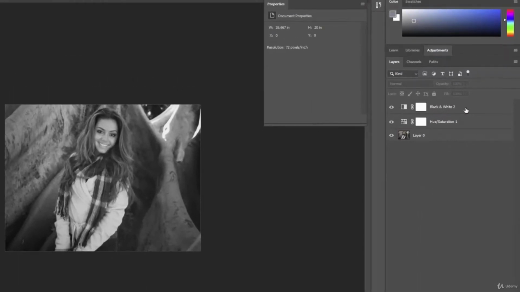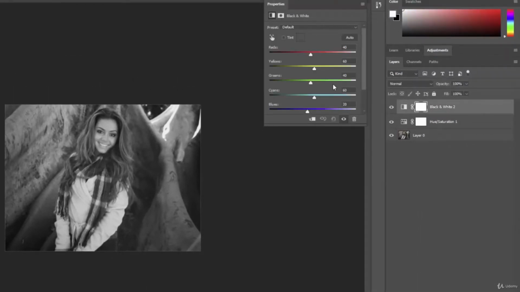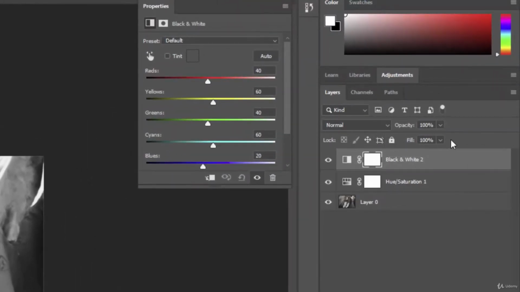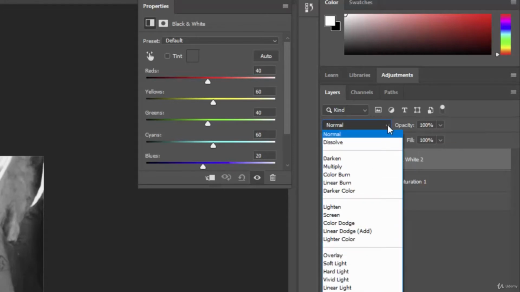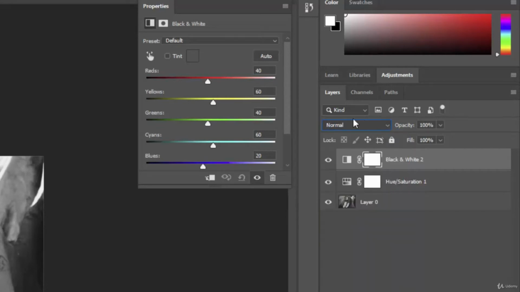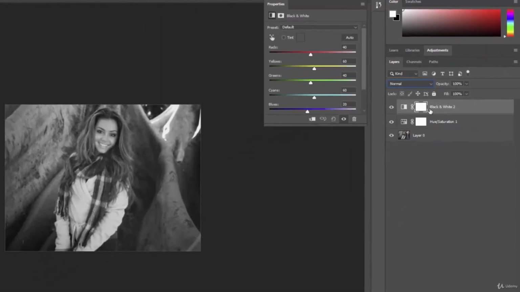So if I click on my black and white layer, I have my properties panel here, and then I have these different little drop downs and things, and let me tell you about what some of them do. This first one here is your blending modes, and we'll talk more about blending modes in another lecture because blending modes can be really cool. But essentially what you need to know is this blending mode tells you how this layer is going to relate to the layers beneath it. Okay? So when you're on normal, it's going to basically do the default of what this layer is supposed to do, which is turn it black and white. And it's doing a great job.